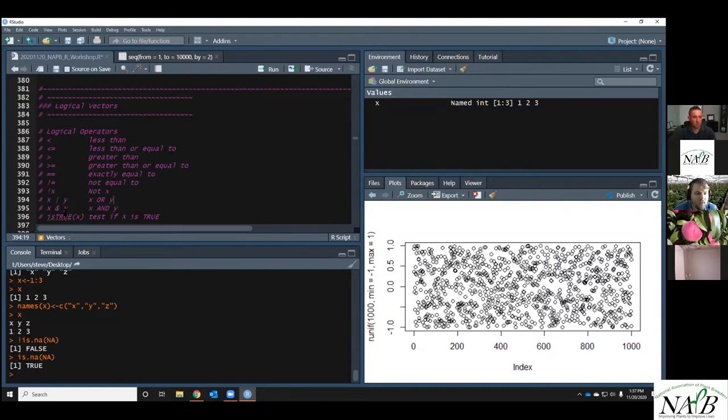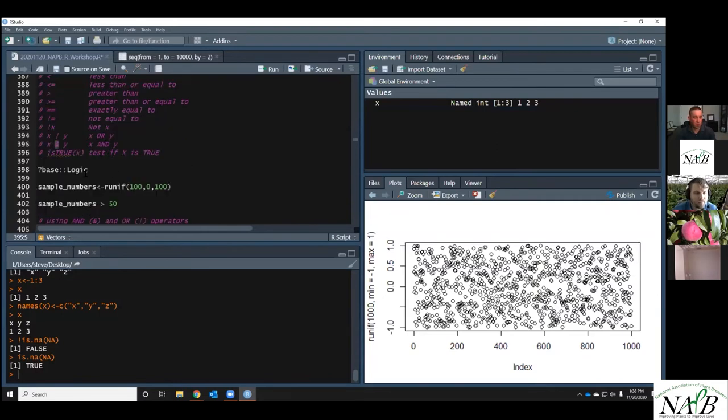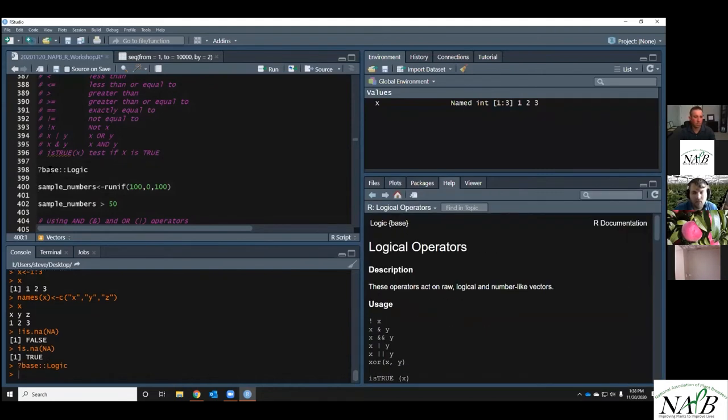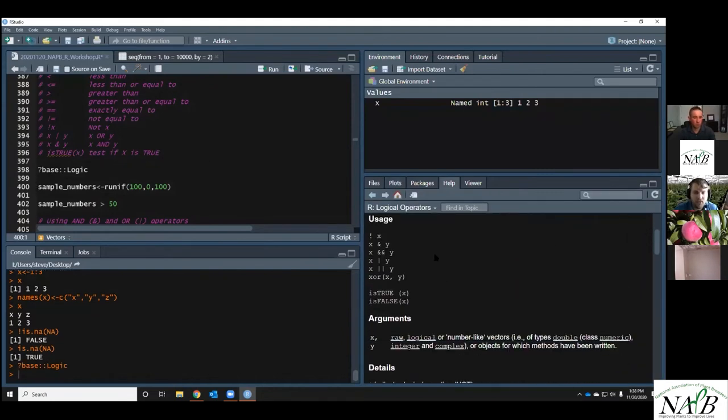And you also have AND, which is a common one. So let's talk about logic here. This is a little different than what you've been seeing before, because logic exists in multiple packages. So by writing the package name and then ::, the function and the question mark, we can pull up exactly what we want. And this will bring up the logic, what you see here.